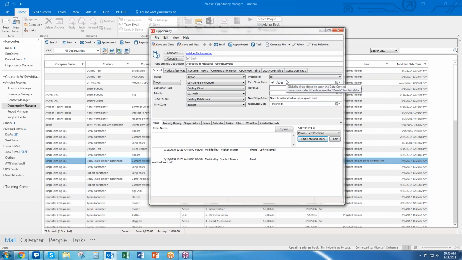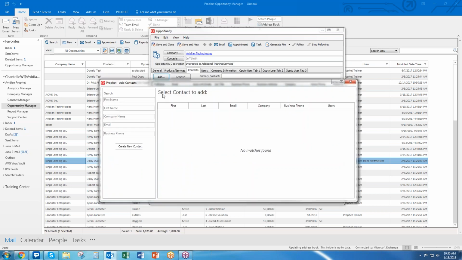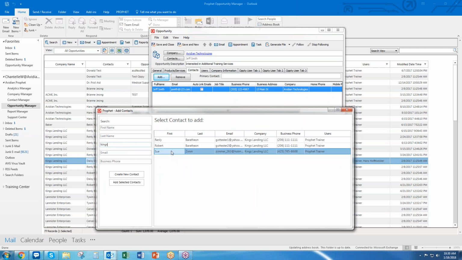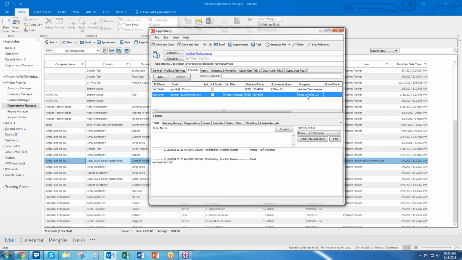If I go over here to the contacts tab, I can add other people to this opportunity. So maybe I need to add someone from King's Landing. I want to add Sue, so I'm going to hit add selected contact. Even though Sue is part of a different company, that's fine. Maybe she's a vendor, or just another point of contact pertaining to this opportunity description.